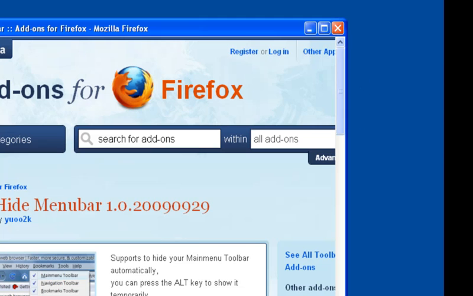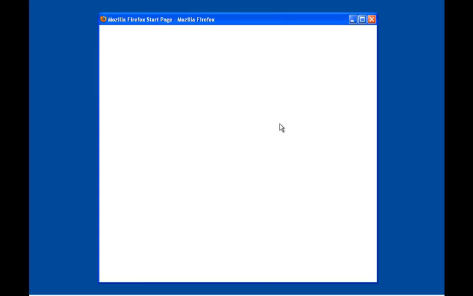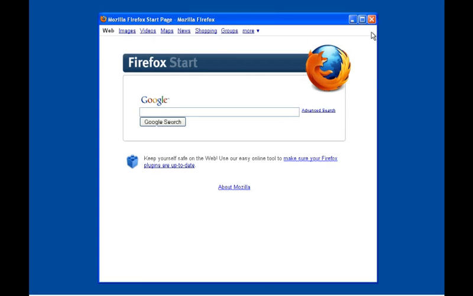If we close the Firefox browser and relaunch it one more time, you'll see that now it launches as a clean window without any extra buttons around the frame.